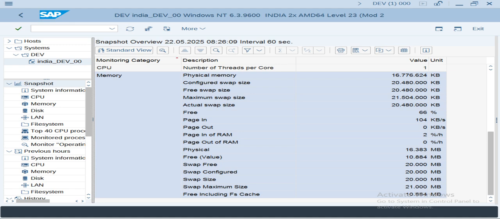Page in and page out: how many MB are used for page in and page out. Page in is 2% and page out is 0%. Physically we are using 16 MB. Swap free is 20 MB, and the swap maximum size. All these details you will get from ST06: file system management, physical disk management, physical memory, CPU, and virtual machine details.